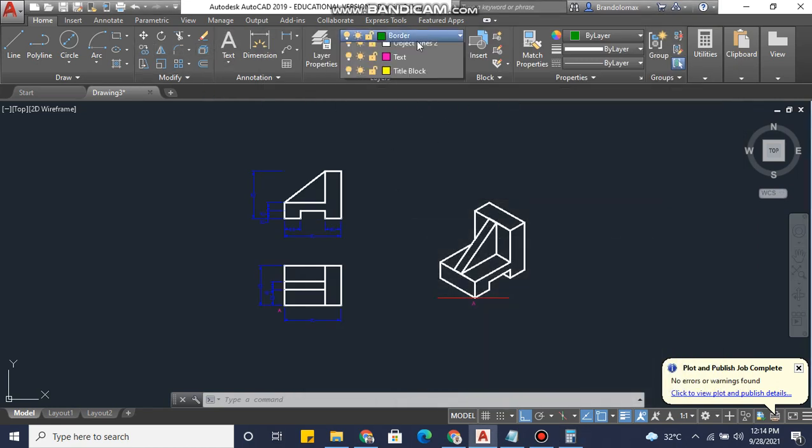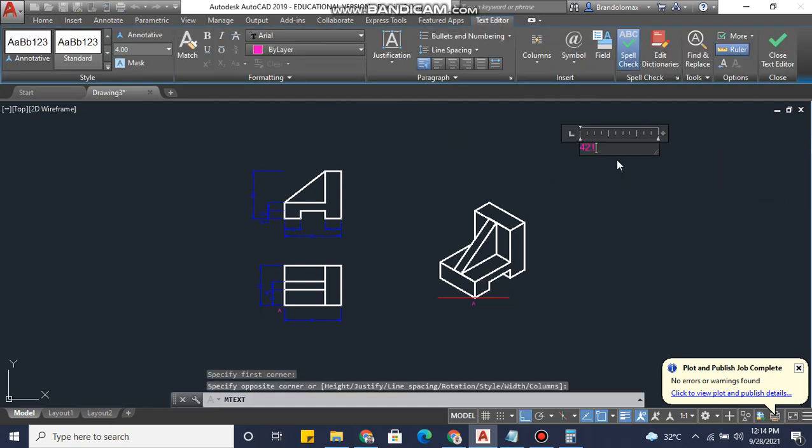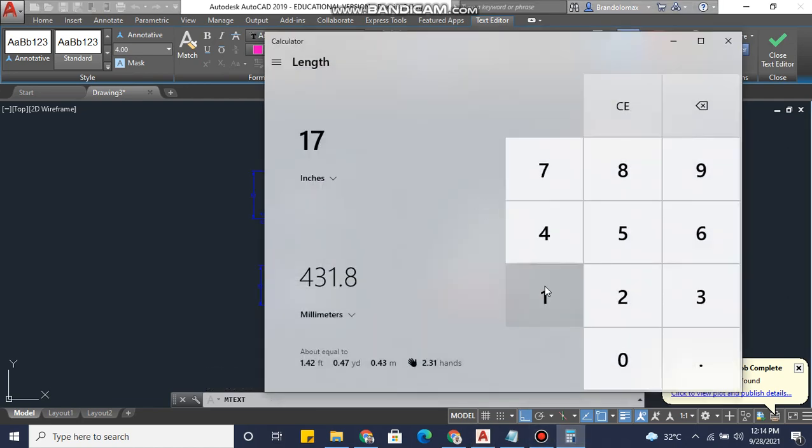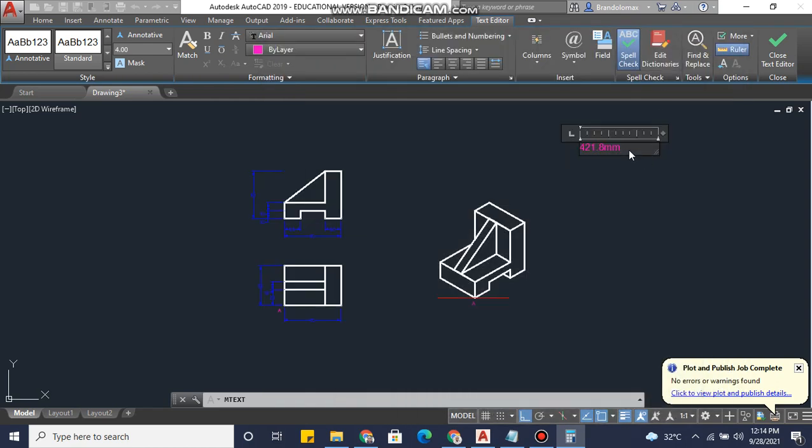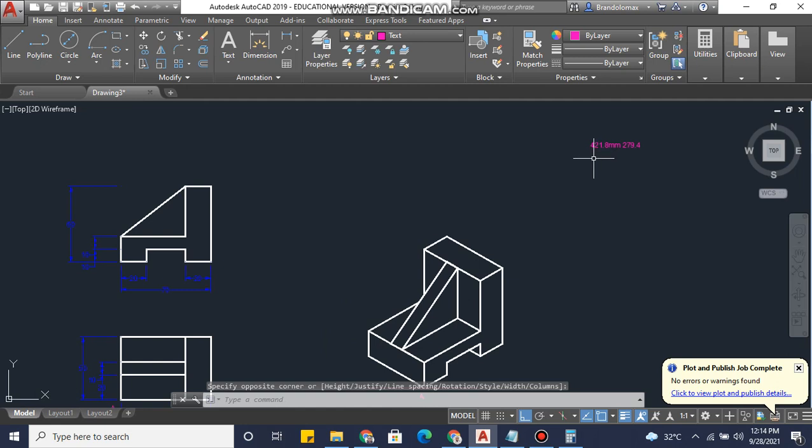Let's go to the text really quick. So it's 451.8 millimeters, and then our width is going to be 11, so that's 279.4 millimeters. 279.4, right? So we have this.